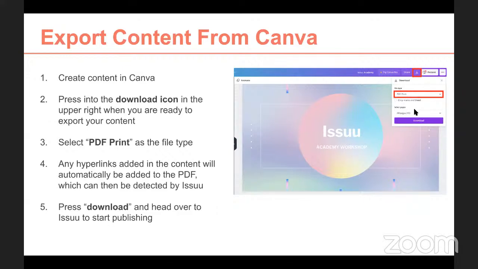And for your pages, select any pages that you want included in your document. And from there, you can press download. So any hyperlinks that you added into your content will actually be automatically added to the PDF, which can be detected within Issuu.